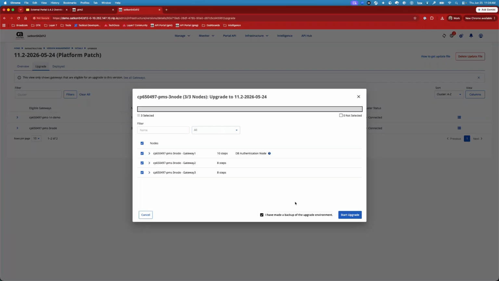Just like when you're upgrading your gateways today, the recommendation is you take a snapshot of your VM and ensure you have proper backups. If something were to go wrong during this process, that is still your way to recover. You would still need to restore your snapshot to get the gateway back into a valid state. So let's go ahead and click Start Upgrade.